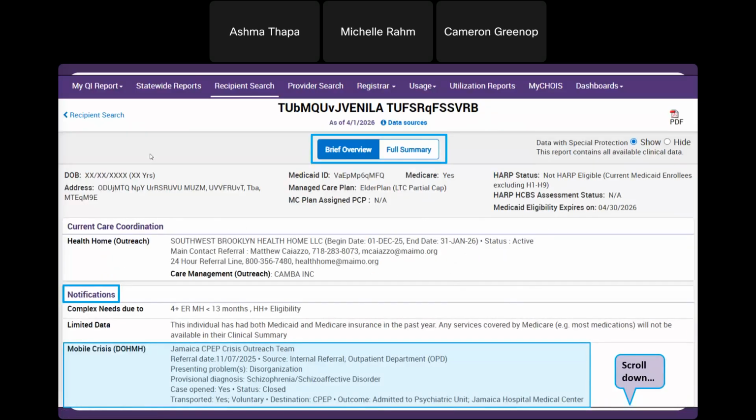So what does this look like? We are in the clinical summary within the brief overview right now. And in the notification section, you can see highlighted mobile crisis DOH-MH. So we see the mobile crisis outreach team name here for this individual. We can see when they were referred and their referral source. So this was an internal referral from the outpatient department. We can see, since we have signed consent or emergency access, that this individual has a presenting problem of disorganization and a provisional diagnosis of schizophrenia or schizoaffective disorder.